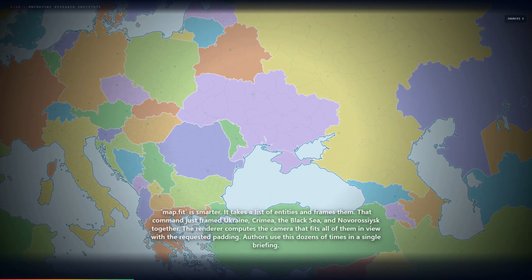Map.fit is smarter. It takes a list of entities and frames them. That command just framed Ukraine, Crimea, the Black Sea, and Novorossiysk together. The renderer computes the camera that fits all of them in view with the requested padding. Authors use this dozens of times in a single briefing.